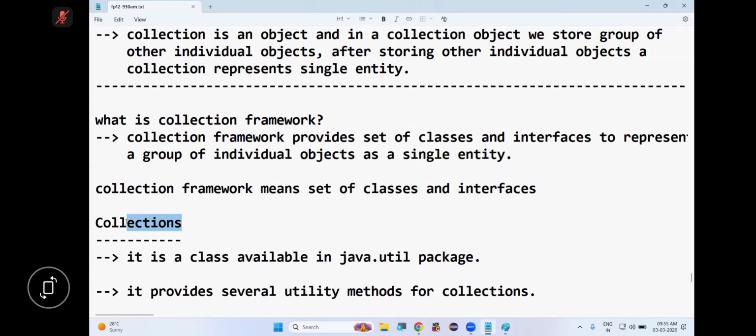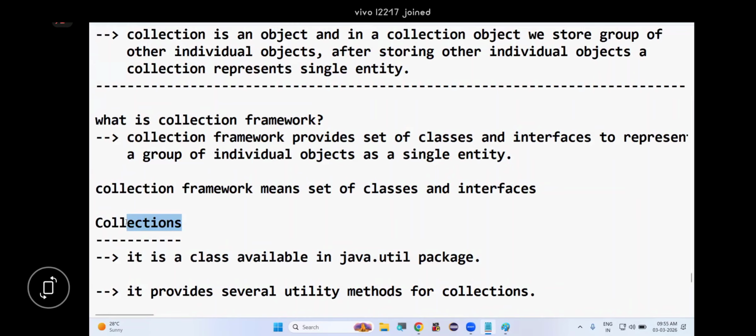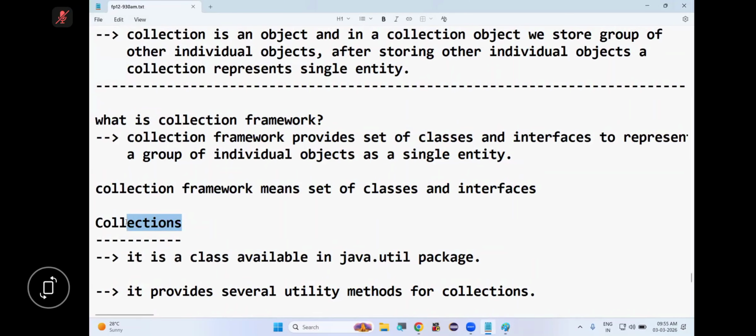Are you following? In multi-threading, we have discussed synchronized and not synchronized. Some collections are not synchronized. To make a collection object synchronized, there is a method in the Collections class. So see, Collections is a class.